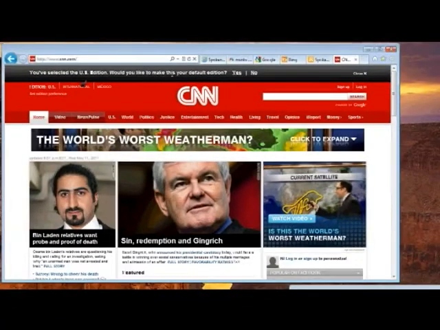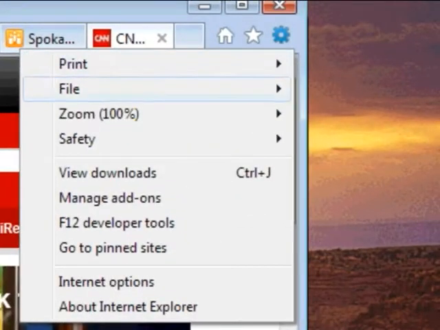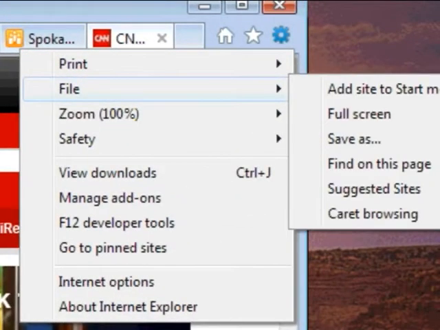Okay, another option from this tool icon or button is the File menu, and there's a lot of options here. We don't cover all of them. Add to the Start menu. If you want this website to be on your Start menu, which is the button on the bottom left, click here and it will become one of the items on that Start menu.